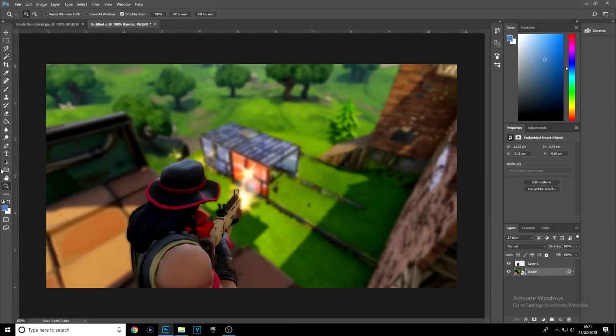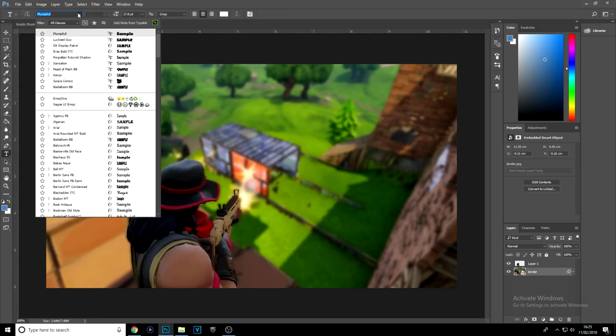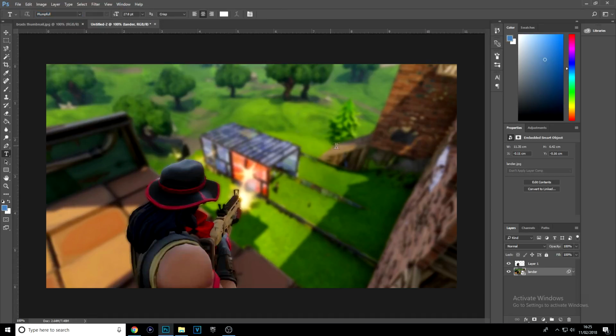Now we're going to move on to the text. I will have the font that I use linked in the description. What you guys are going to want to do is get the font Plumpful. Just go to that link and download this font. I quite like it for Fortnite thumbnails. I think it looks quite cartoonish and it looks quite nice with thumbnails. So you want to type whatever your thumbnail's going to be. I'll just do title.